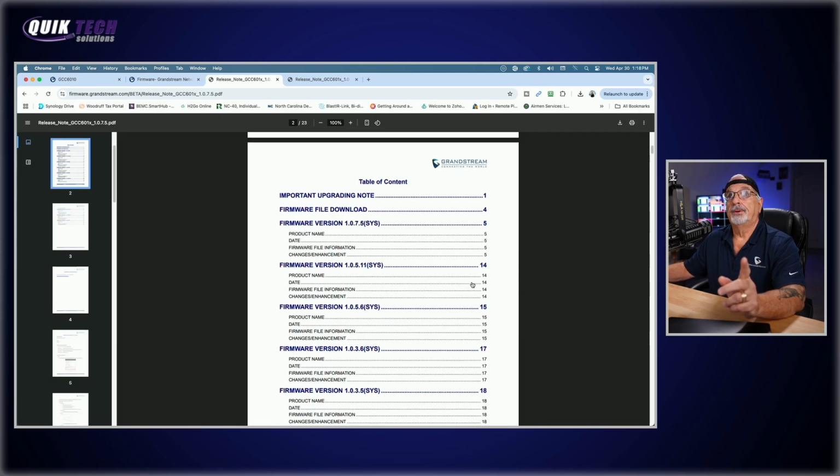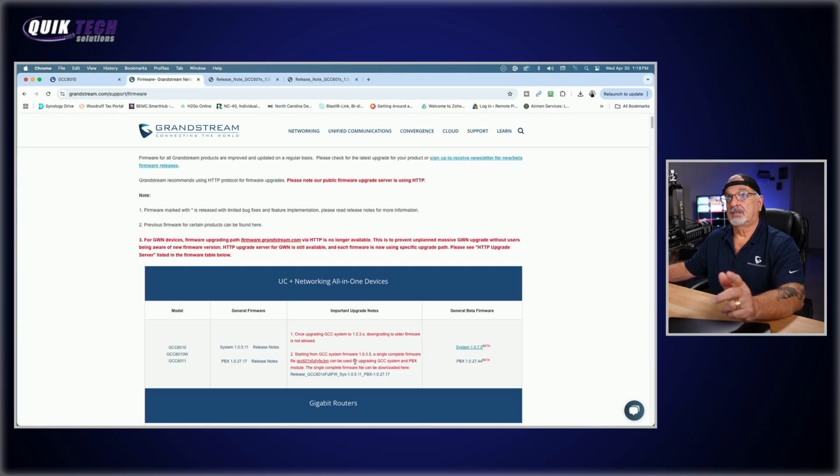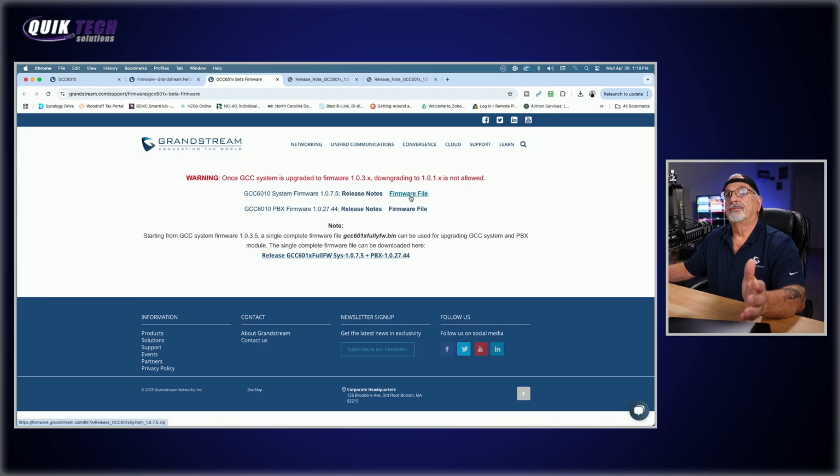So I'm going to put a link to this document down in the video description. It's where you could read more about all the updates that are coming in the beta. But to download the firmware, simply just come here and you have a couple options. Since the GCC is a combined router and PBX, you can download the router firmware here and the PBX firmware here separately, or you can download it in combined full firmware update. And the same thing for the beta. If you come over to the beta side, you can download the firmware file just for the router, just for the PBX, or the full version. So I've already downloaded this.